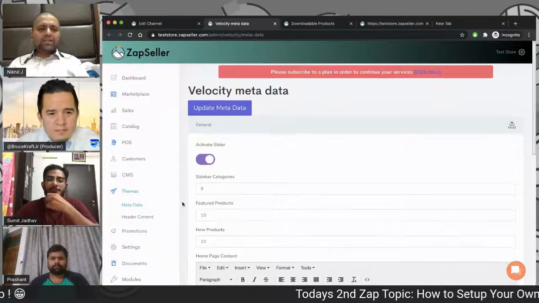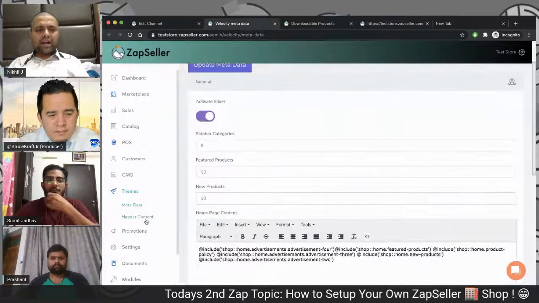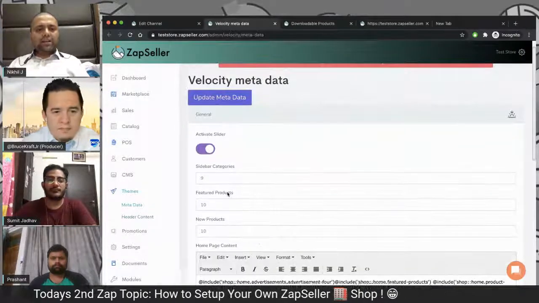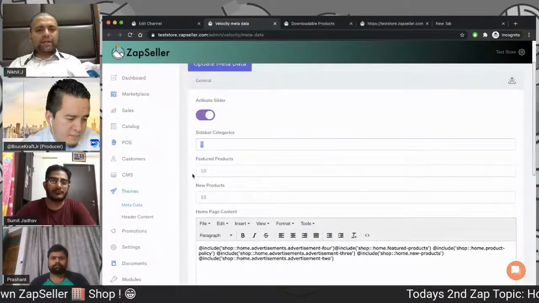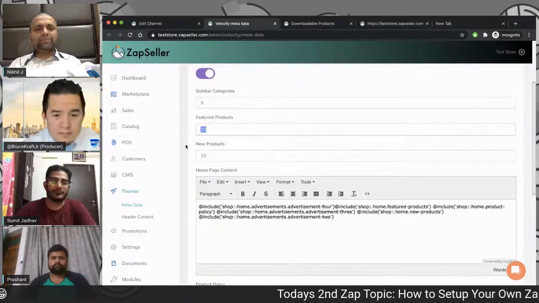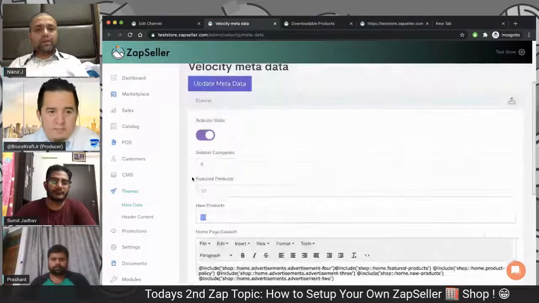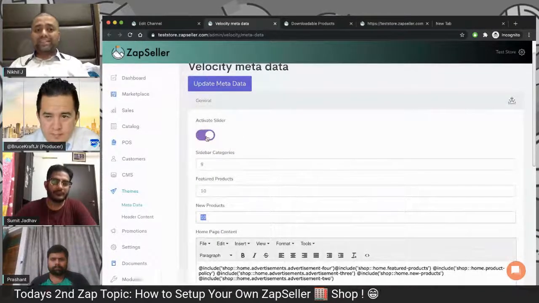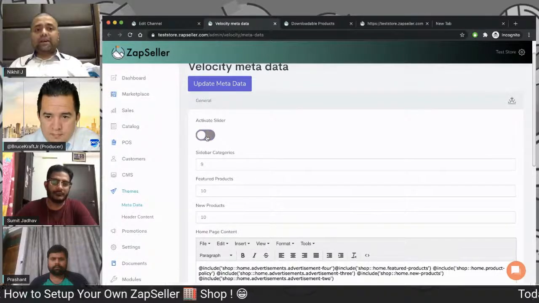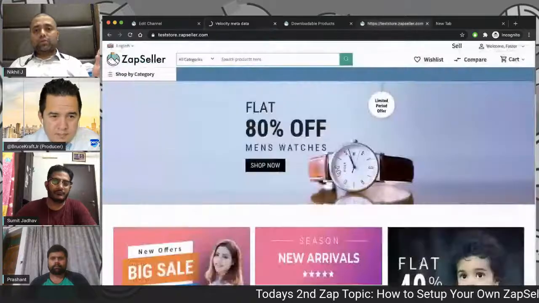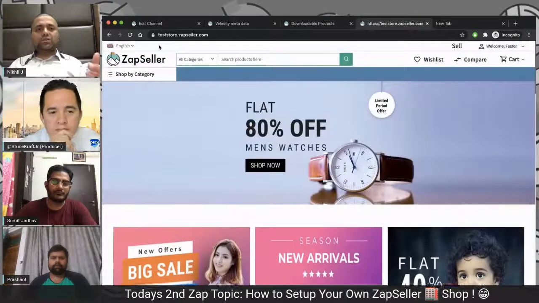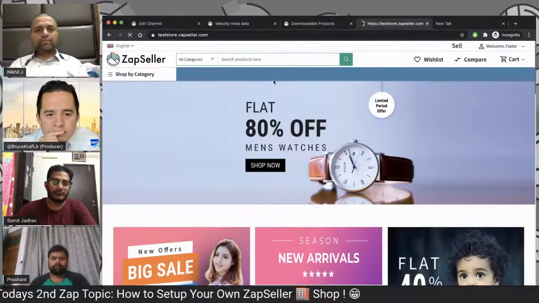theme section. There are two options: metadata and header content. Under the metadata you can define, for example, how many categories you would like to display, how many featured products you would like to display, how many new products you would like to display. First of all, would you like to activate the slider or not? For example, if I disable it and update this part, it's going to remove this top section. So let's refresh this.